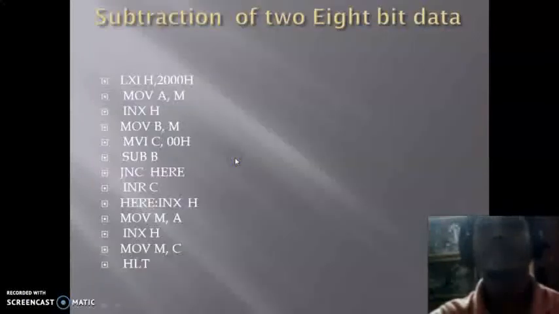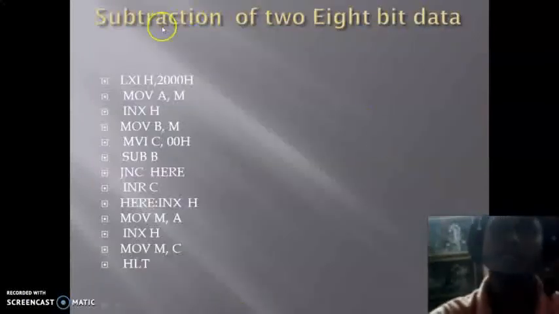And next is the subtraction of two 8-bit data. So that is stored at 2000 and 2001. So first, to store the data, we have to initiate the HL pair by writing 2000. That will be the address initiation.